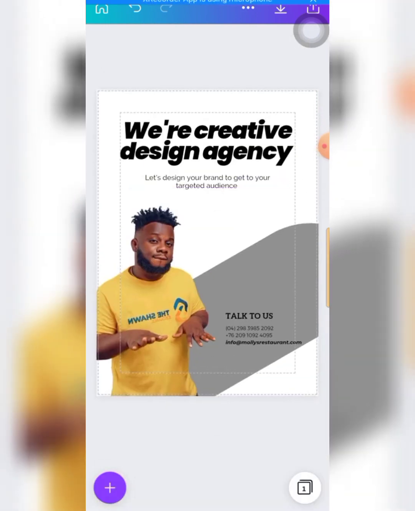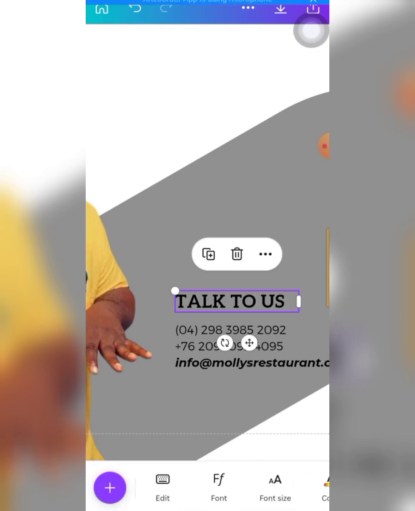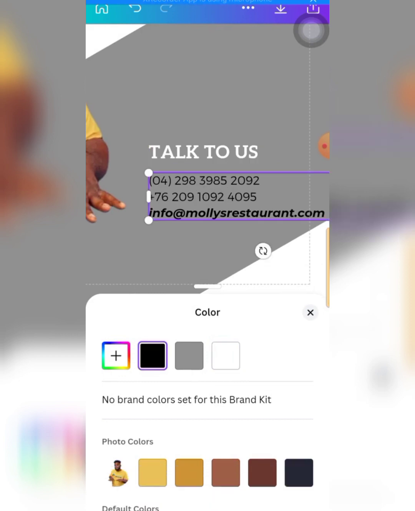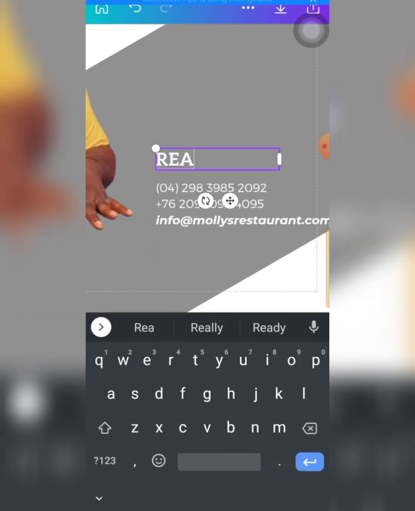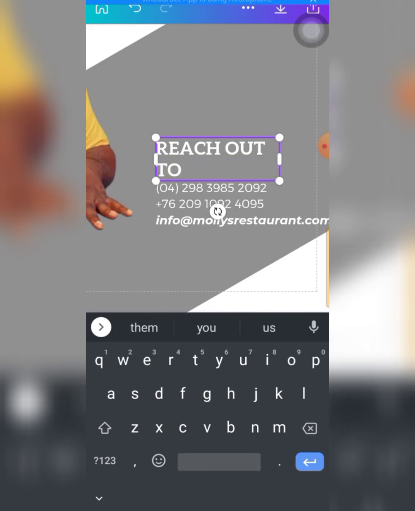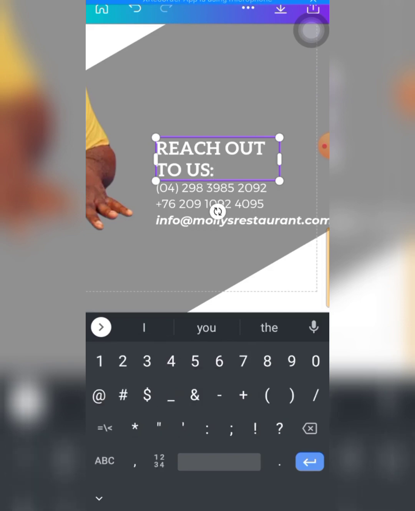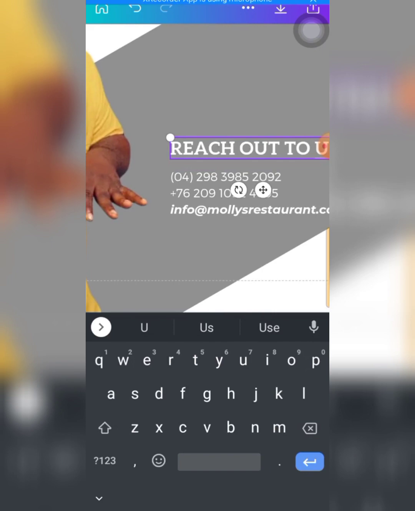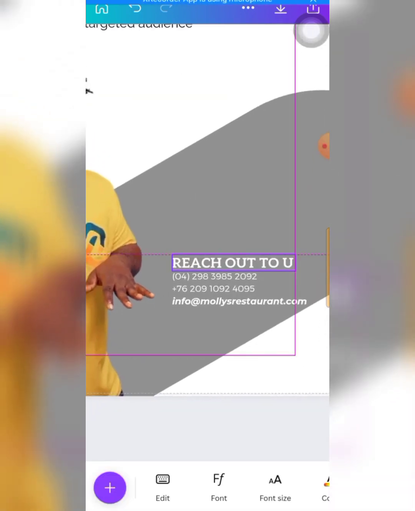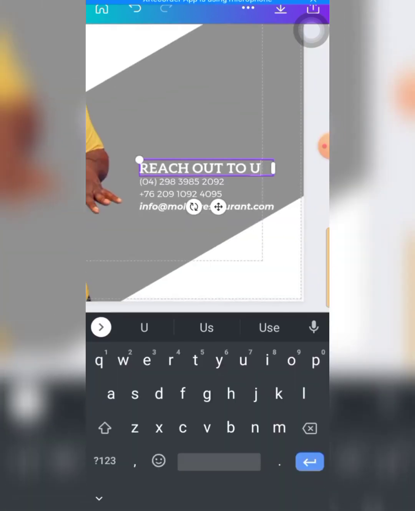Okay, so the next thing, these structures that we inserted, let me add a white color to it. This white color. So it says talk to us. You can edit it to contact us. Reach out to us. Then use that one. Reach out to us. You understand, reach out to us, okay?